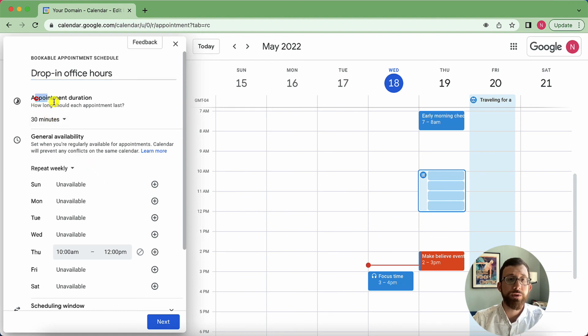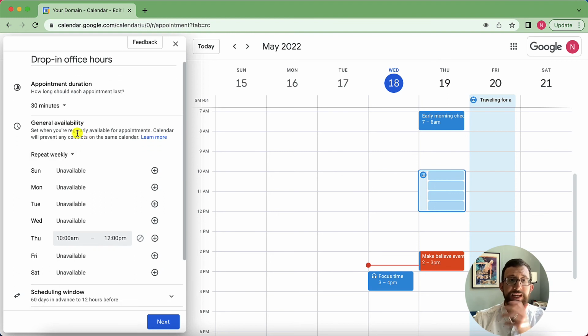So how long do I want each appointment? And remember, the appointments are just essentially calendar events that you're setting up some of the conditions for someone to make it easier. How many minutes? 30 minutes? 15 minutes? 45 minutes? Let's leave it at 30. Do you want this to repeat? Do you want it to happen often? Or you know what?